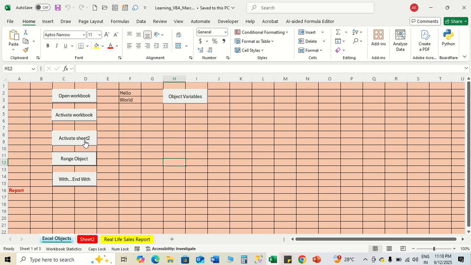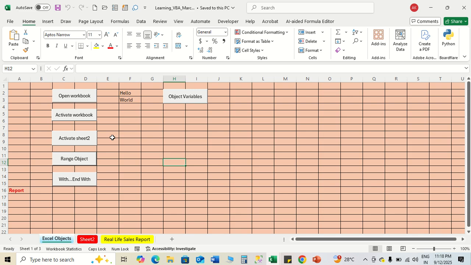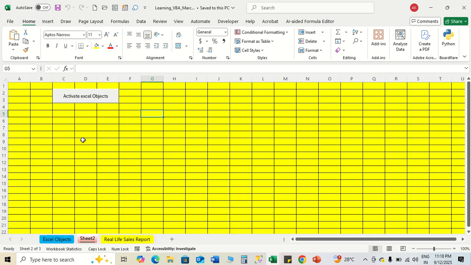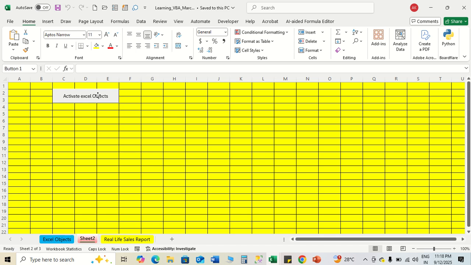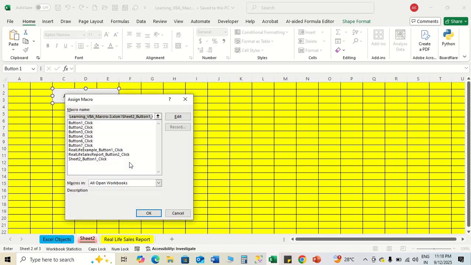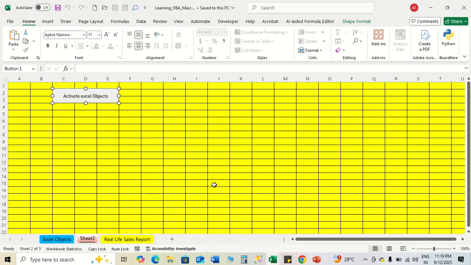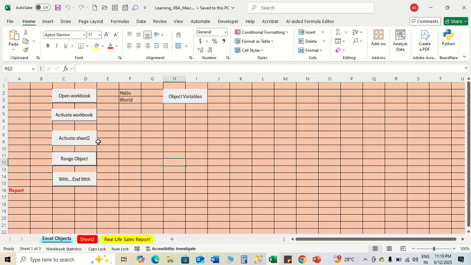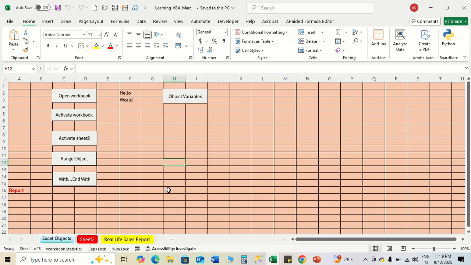Just click on this and activate Excel object. See, I am going to and fro. I click on this switch, it will go to this page, and if I click on this other switch, it will move to this one. Because I simply wrote the name of the worksheet as Excel object. See, here. That's why I am jumping from this sheet to this sheet by using the button. See, click on this button, I go to Sheet2. When I click on this, it will go to the Excel object. Fine.